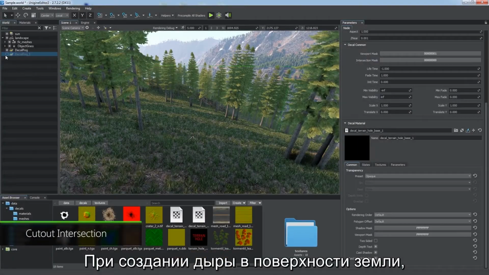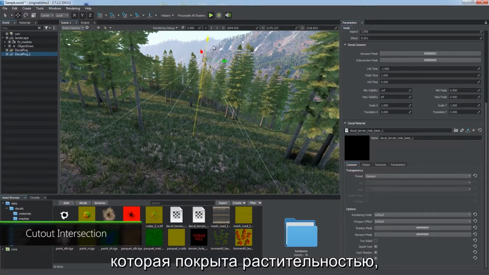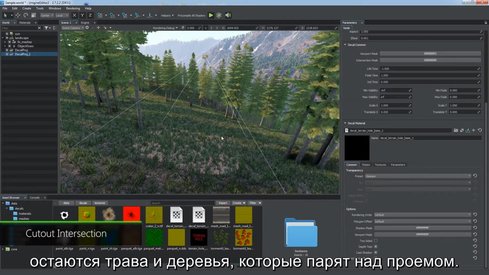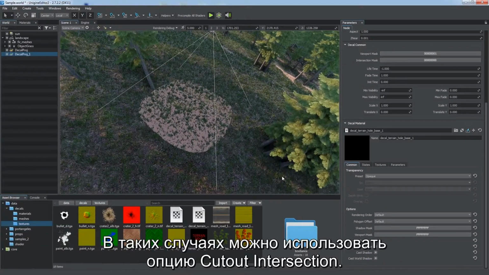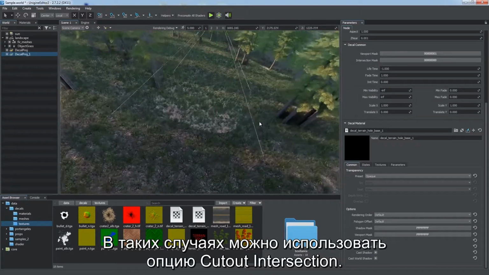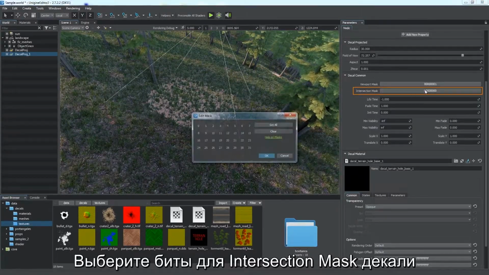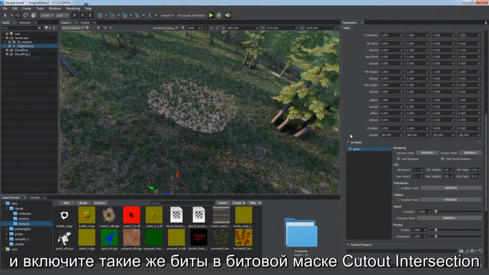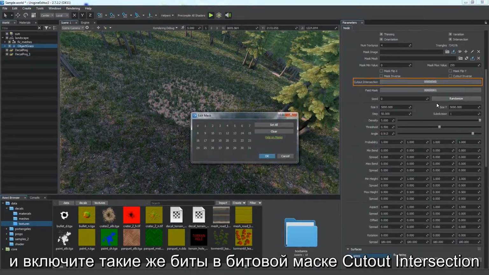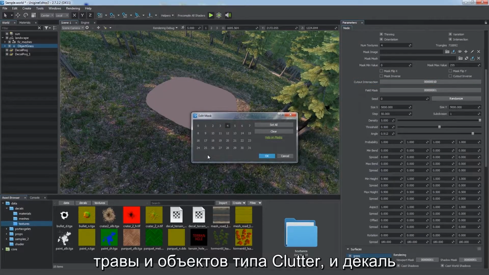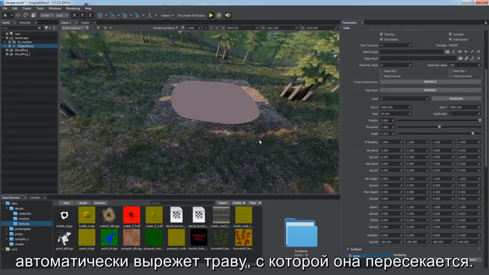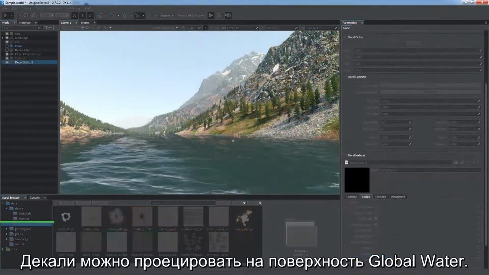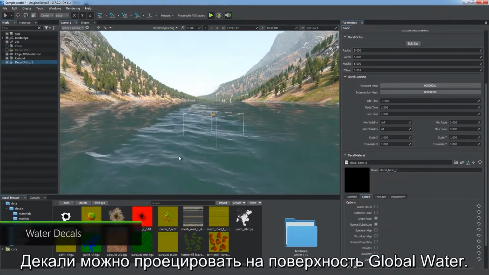When you create a hole in terrain surface in the area covered by vegetation, grass or trees appear to be floating over the hole. In this case, you can use the cutout intersection feature. Specify a special bit pattern of the intersection mask of the decal and then enable the same bits in the cutout intersection bit mask of grass and clutter objects, and the decal will dynamically cut out the grass it intersects with.